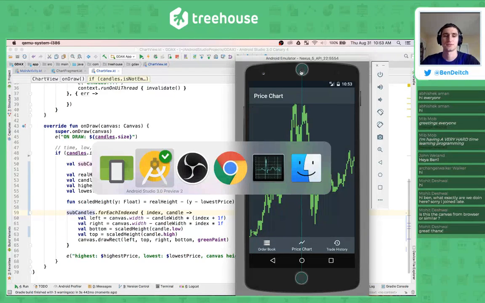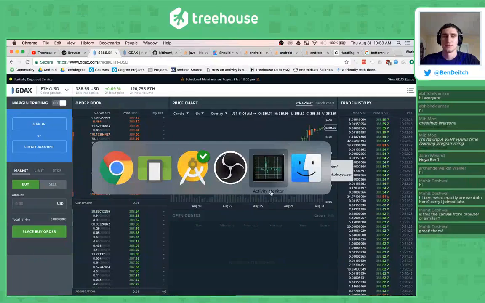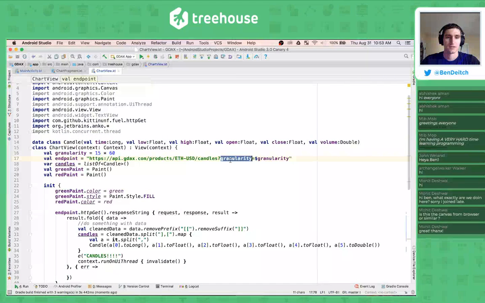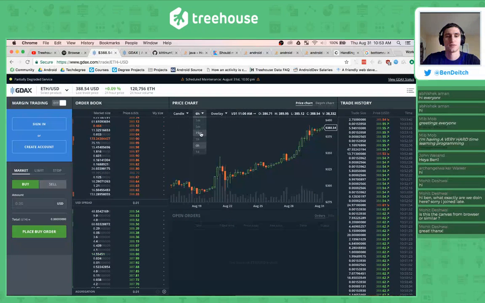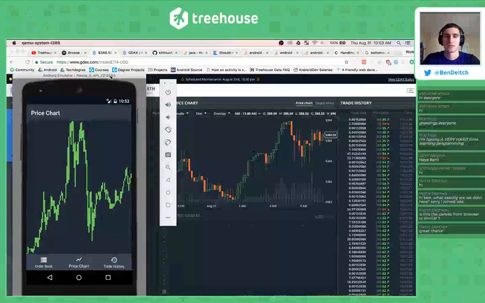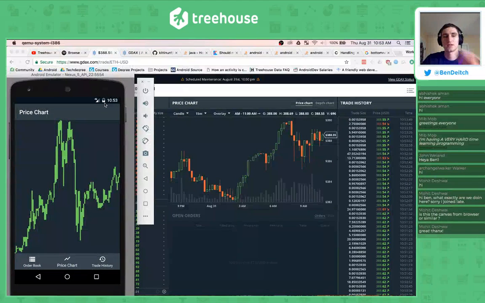And if we pop over to here, let's see, what time frame were we using for these candles? These are granularity equals 15 times 60. Is that 15 minutes then? So let's come in here and do 15 minutes. Does that look like anything? Maybe? I don't think so though.